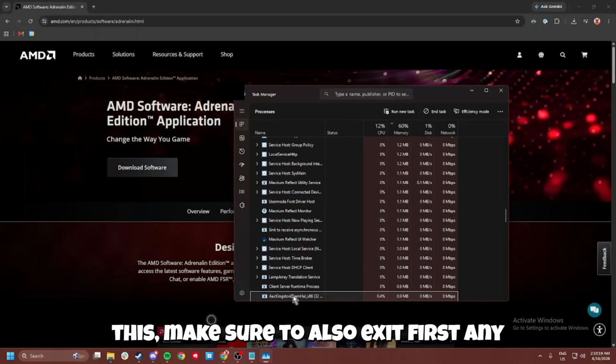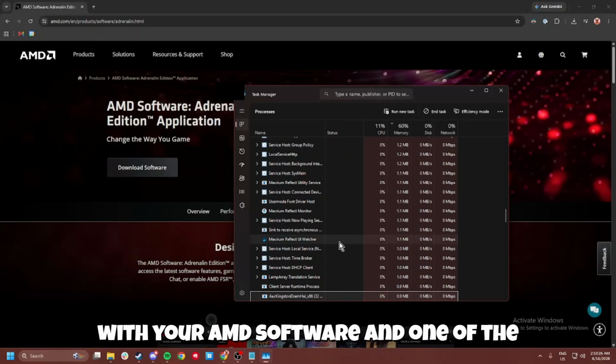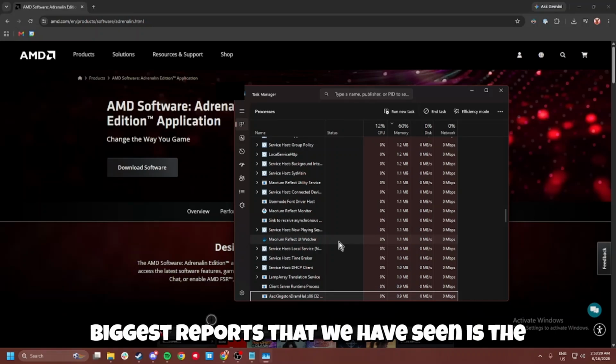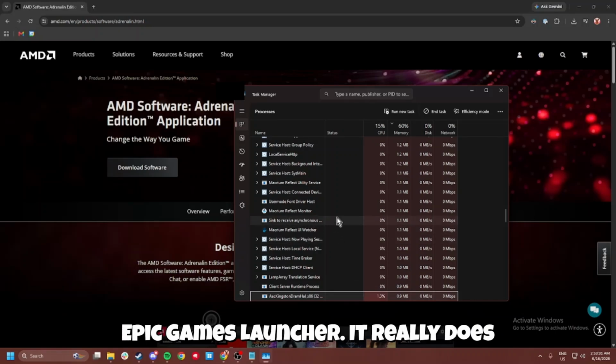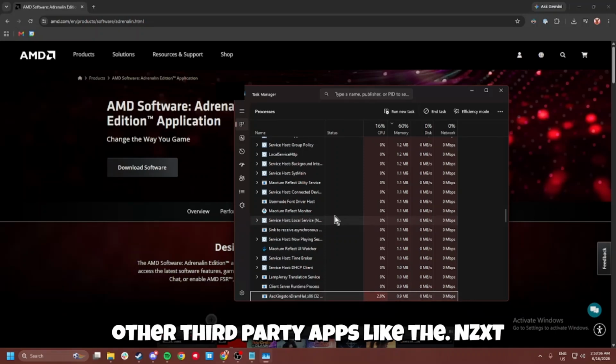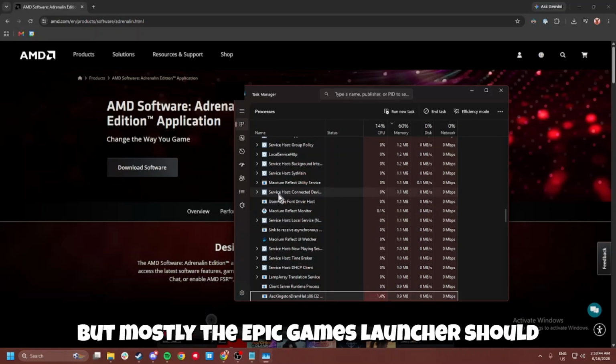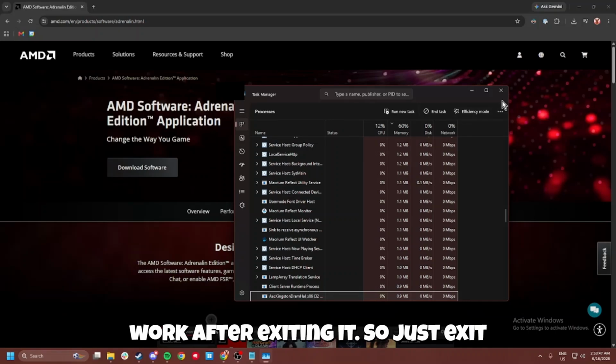In addition to this, make sure to also exit first any application that might be interfering with your AMD software. And one of the biggest reports that we have seen is the Epic Games Launcher. It really does affect the AMD software. And also any other third-party apps like the NZXT apps or something like that. But mostly the Epic Games Launcher should work after exiting it.